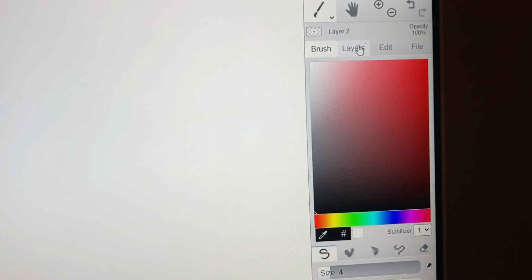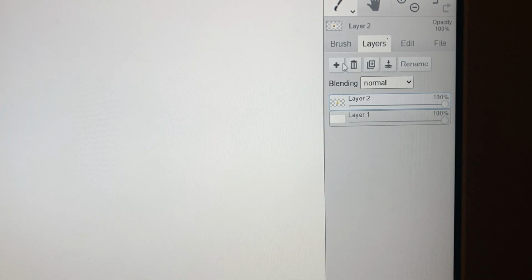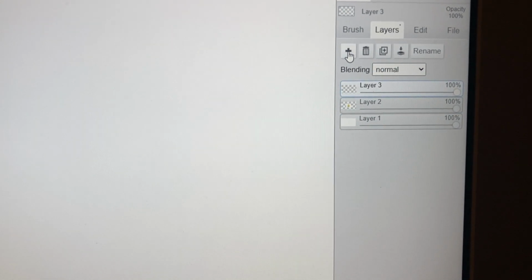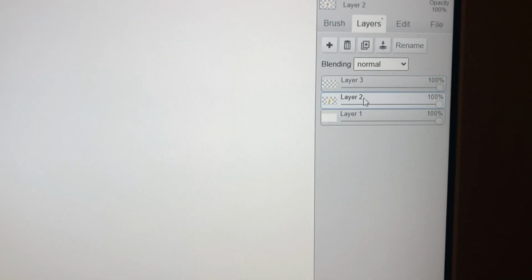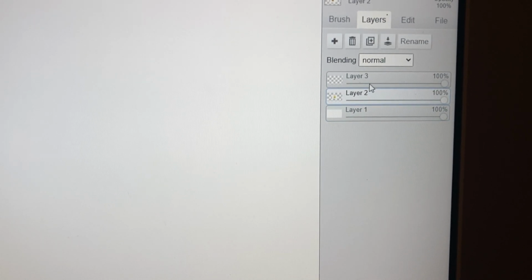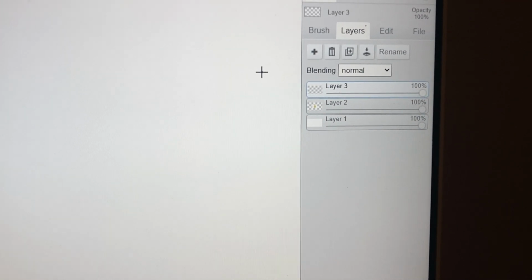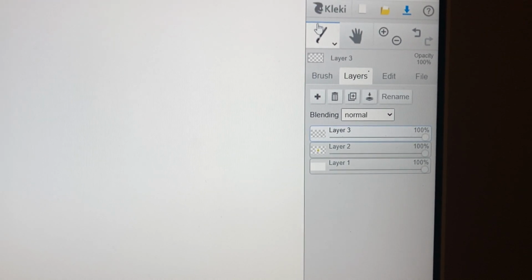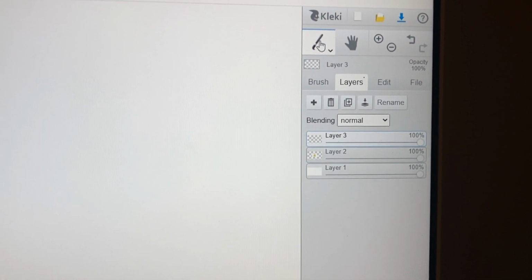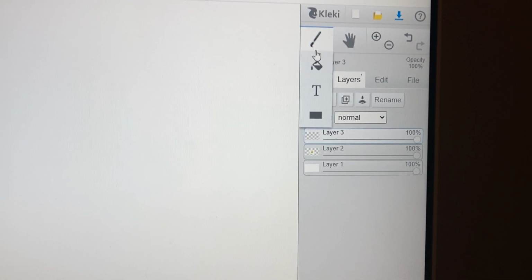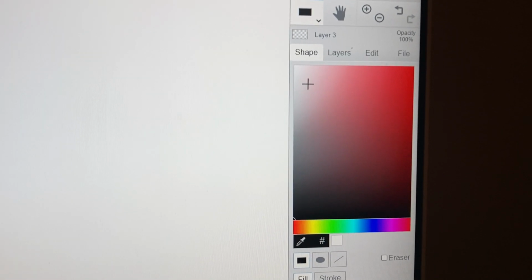Okay, then you're going to click layers. You want to click this little plus sign that says new layer. And see how these can be highlighted? Layer 3 needs to be highlighted. Once layer 3 is highlighted, go up to the top left-hand corner, and then you're going to click on the paintbrush and go all the way down to this rectangle.